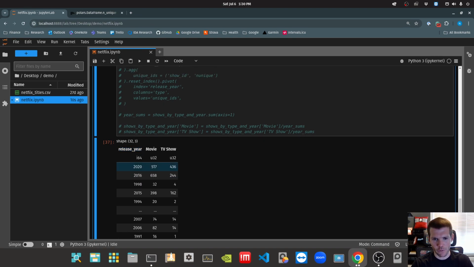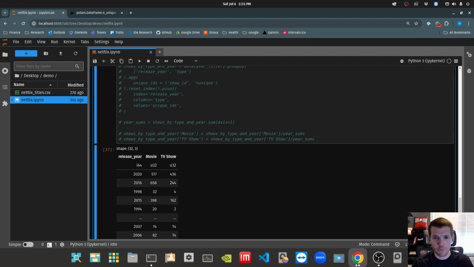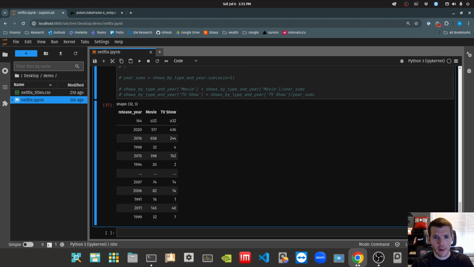But for now, what we want to do is take each one of these rows and say, okay, well, we've got in 2020, we had 517 movies, 436 shows. We want to sum those up and divide each one of those values by it. And this is one that looks a little bit interesting, right? So if you think about it right now, we've got this polars data frame, and we've got two columns in here that we want to sum up. But what if we had 100, right? You might not want to go through and hard code all of those.